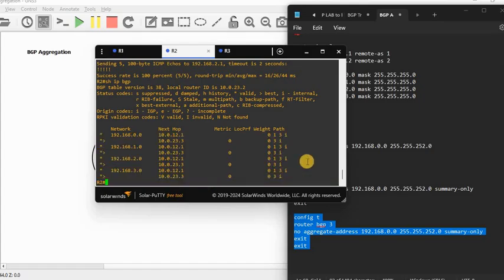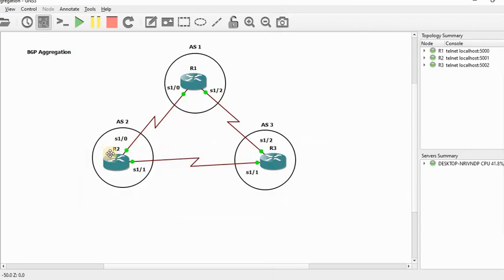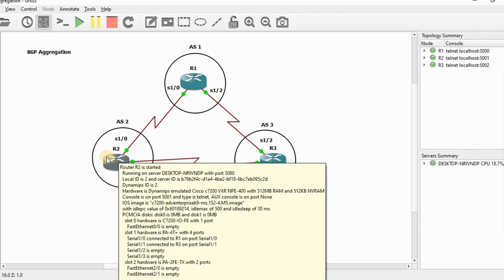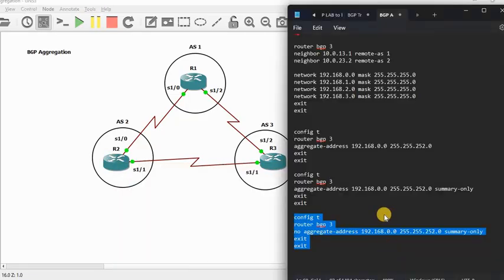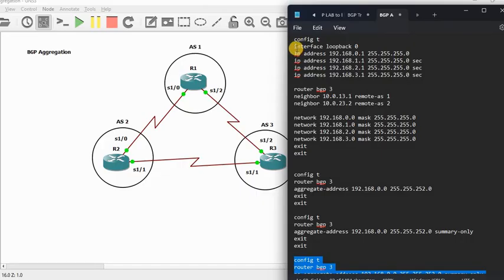Okay, now we do the next step of our lab. In the next step, we create in R2 the R3 summary. Okay, we will see the update. For example, in R3 we created this loopback. Okay, this loopback. So in R2 we create the summarization for R3, this network summarization in R2, and we will see what update we receive.